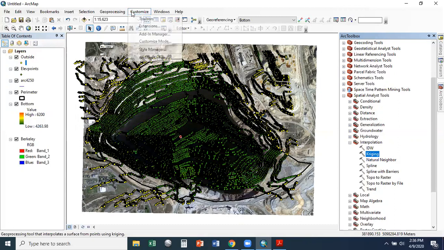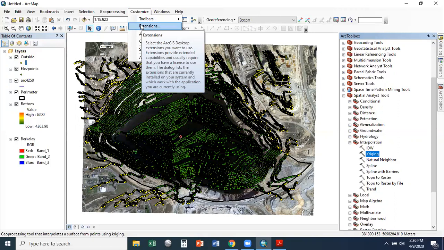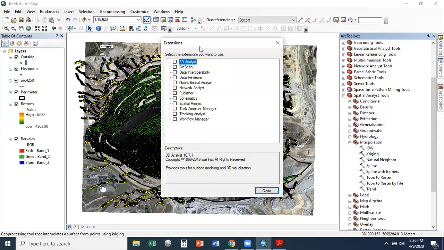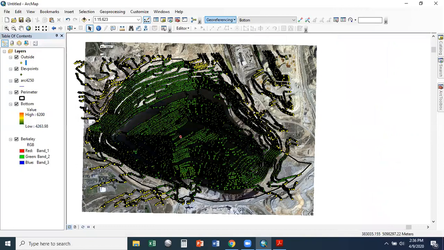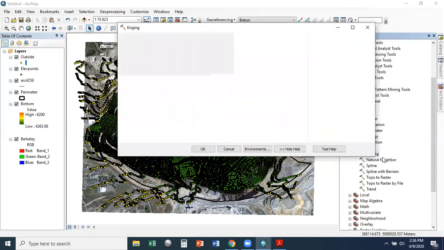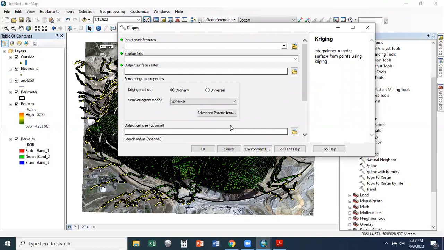So go up to customize, expand that, and go down to extensions. Under customize extensions, check the spatial analyst extension. Just make sure that's checked and then you can close that. Now go back into ArcToolbox, click on that kriging tool again, and this time it will open.